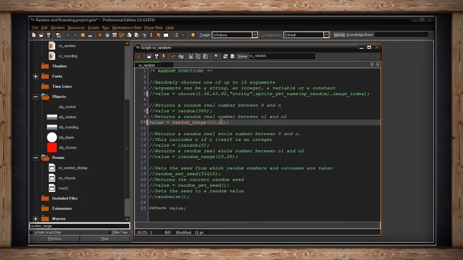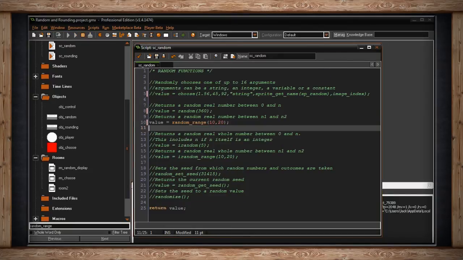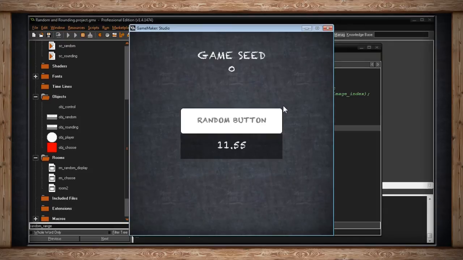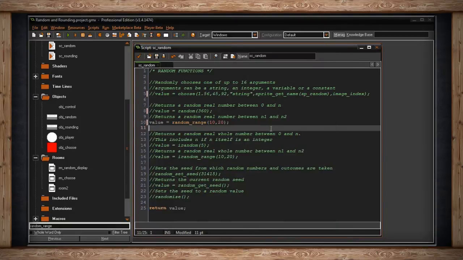The difference here is that random range will select the highest number. So this range will select anywhere between 10.00 and 20.00. If I run the game, you'll see it select various numbers in between every time I click on my random button. So here's 11.55, and it just cycles through randomly between 10 and 20. 20 can now be included.